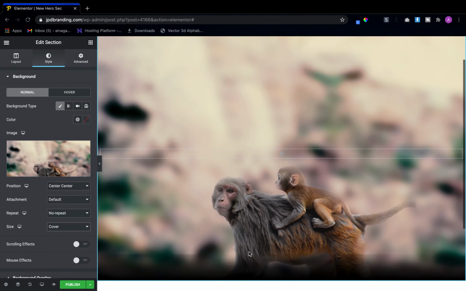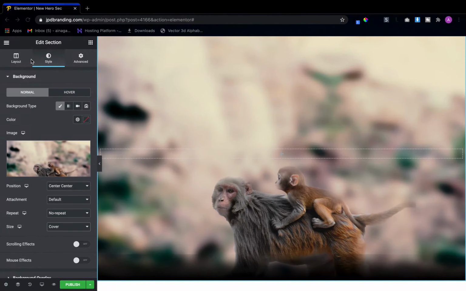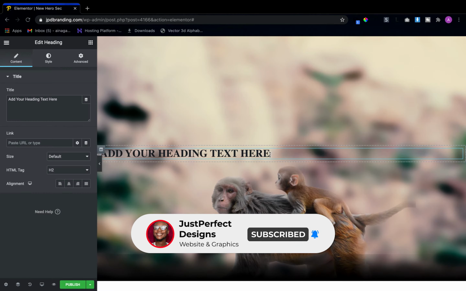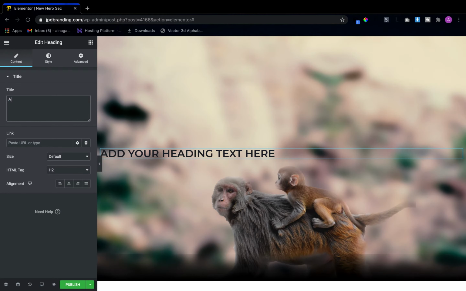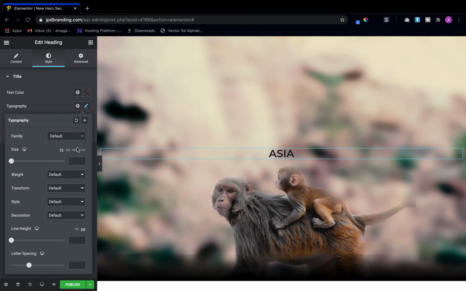Okay, so next I want to make this heading right here, Asia. So I'm going to come down here, and then I'm going to drag in a heading. Yeah, I'm just going to say Asia. Okay, I'm going to put it in the center and go to the style menu. I actually used Montserrat, so I'm going to go to the typography, font family. I'm going to type in Montserrat.